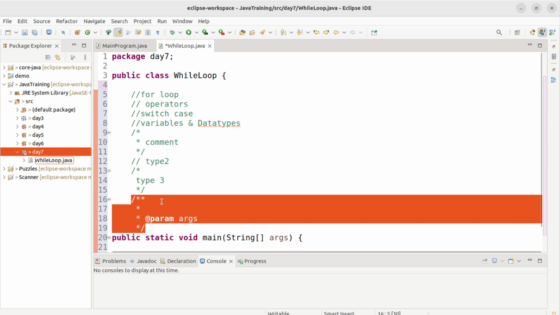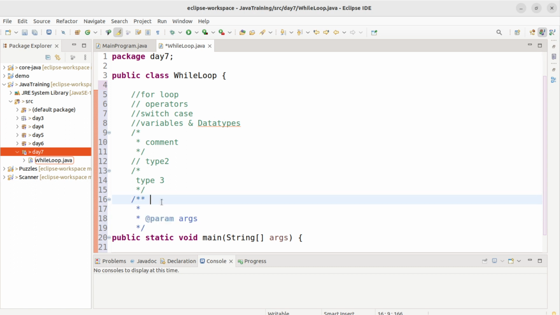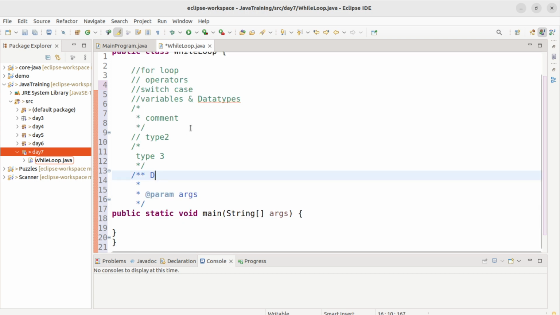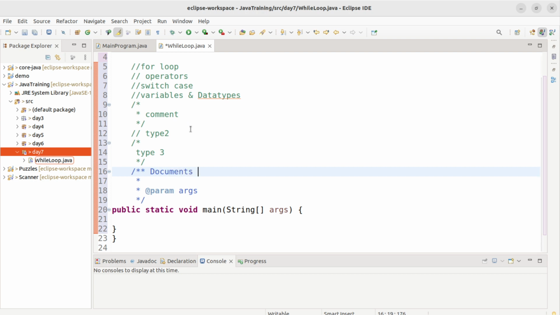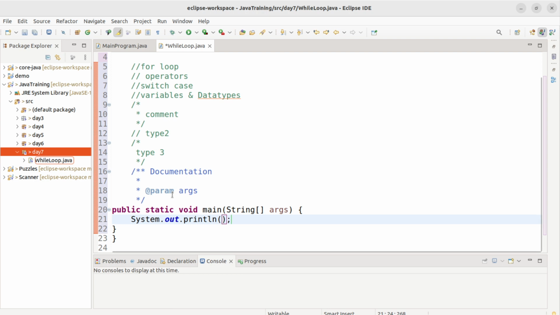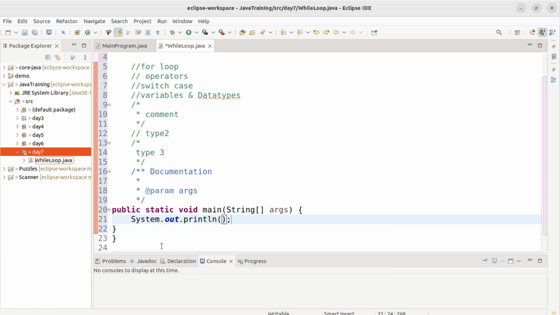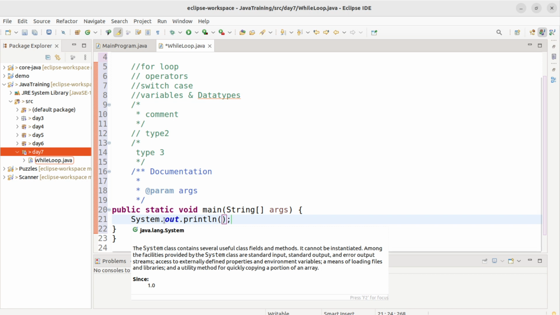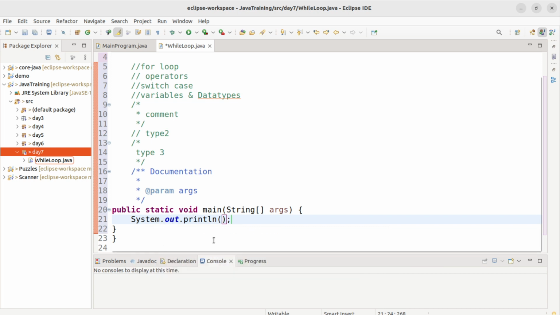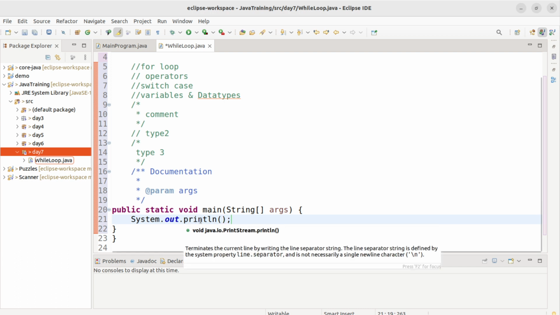Can you notice this? Yes or no? Yes, sir. So this becomes documentation. If you place your mouse over this System, can you see a box? In your Eclipse also you will get it. Yes, sir. This is the documentation.